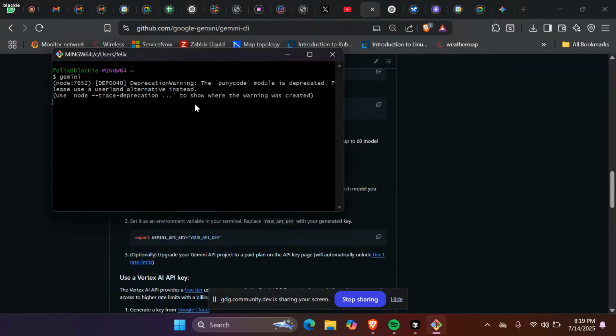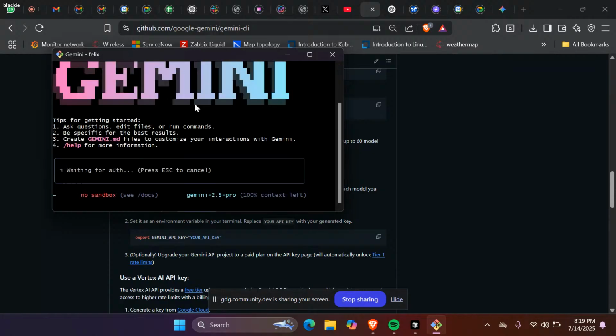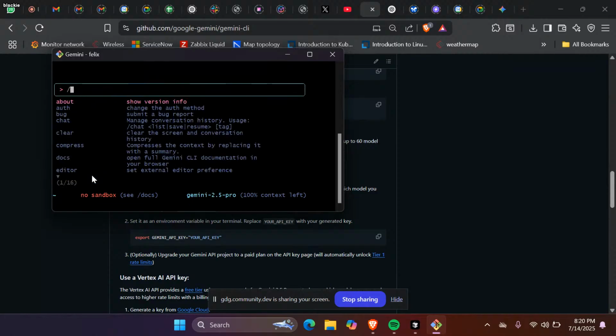What I'll cover: it has authenticated. I'll cover two things actually. You can ask it questions, edit files, run commands, be specific for the best result, and create a Gemini file to customize it. Okay, so let's start with help.